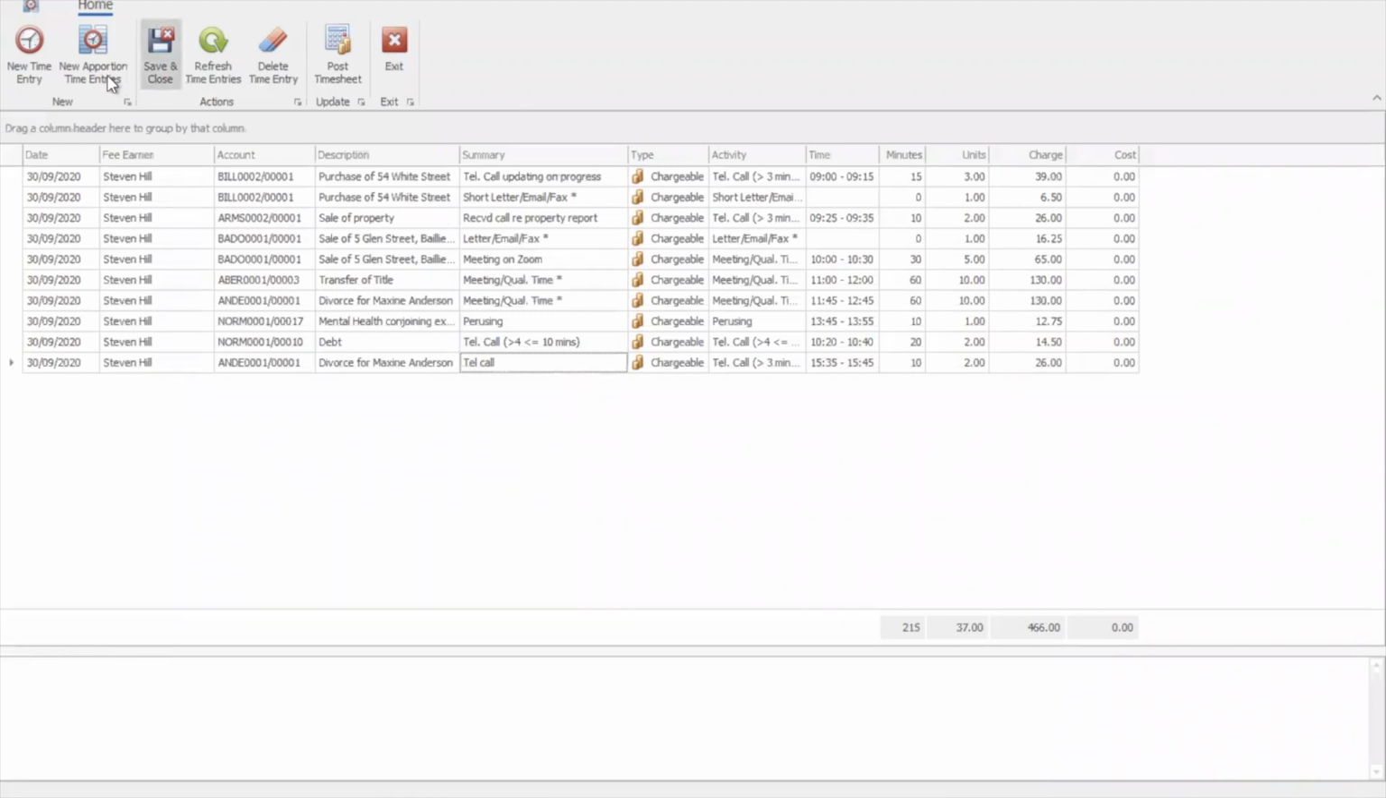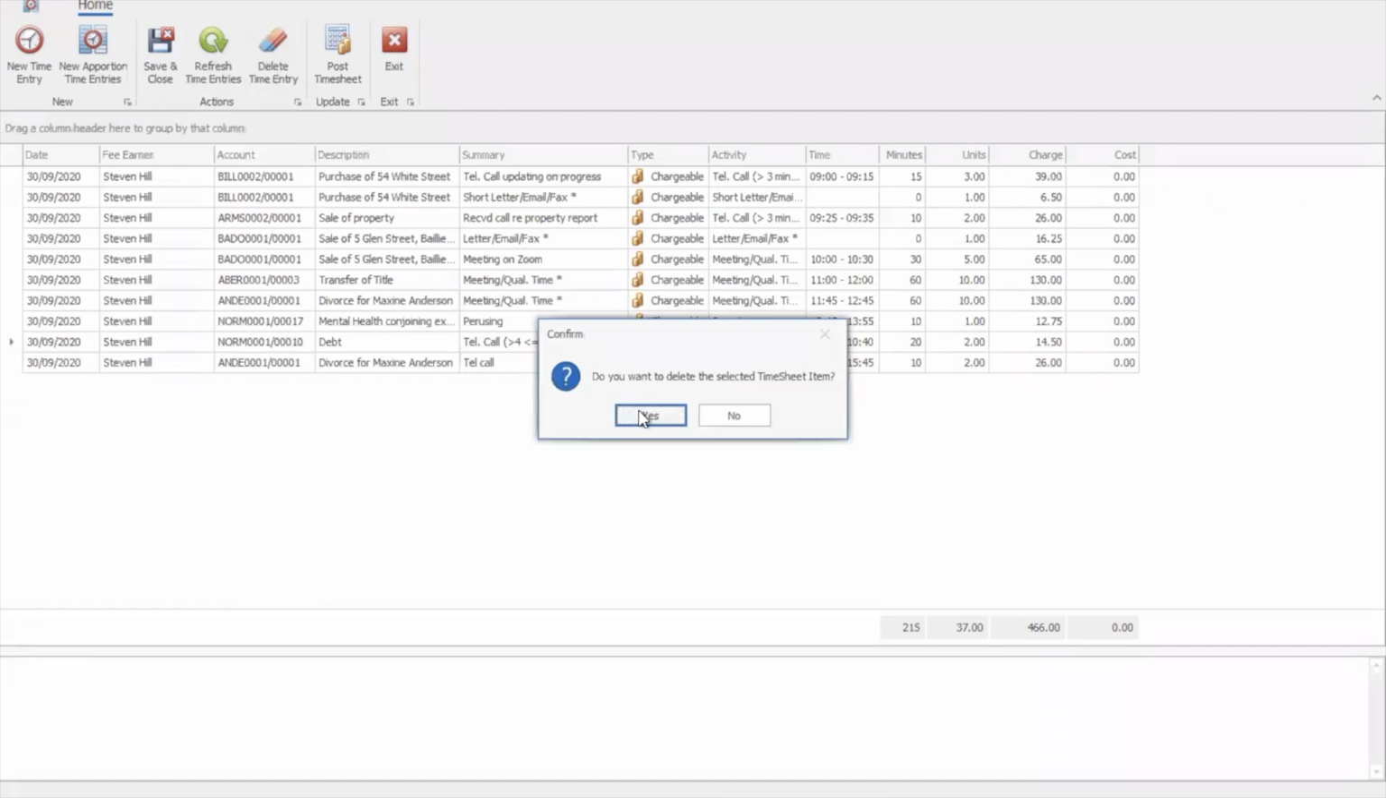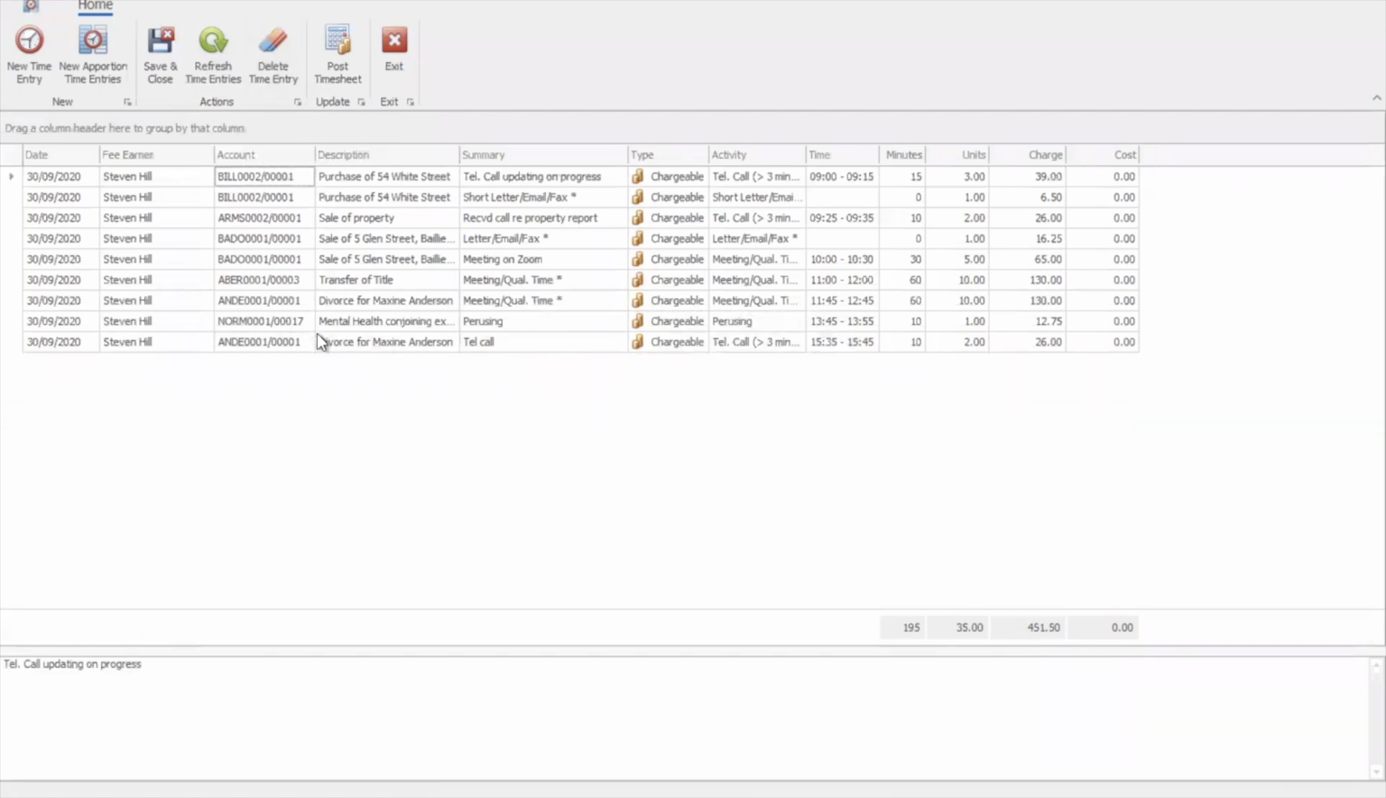A few options up in the main menu. You've got save and close, which will save the timesheet and close it. Refresh if you've added time entries and they need to be updated. Or you can delete time entries from in here as well. So if I made a mistake with this one here, I can choose to delete the time entry and say yes. And you see that that's now been removed from my timesheet.